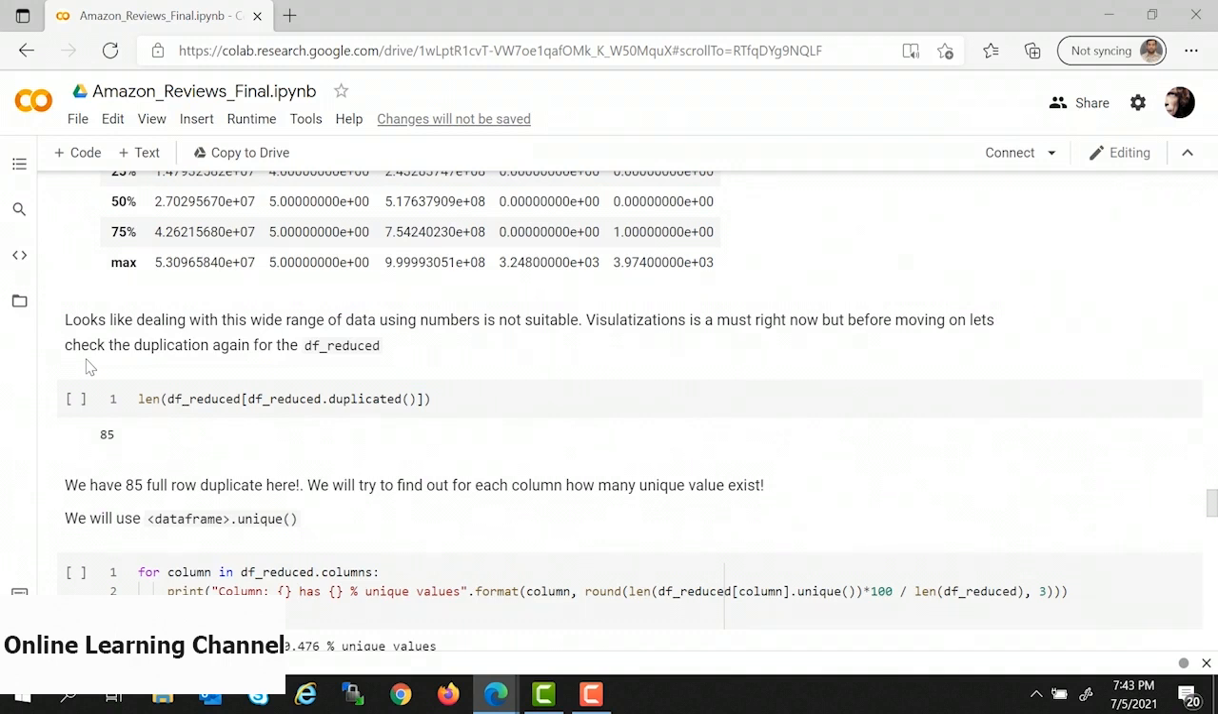Visualization is a must right now, but before moving on to that, let's check whether we have duplicates again in the df_reduce. We'll use the same function, but this time we'll pass df_reduce and check the len. What you can see here is rather than getting 0 like we did for df, we are getting 85, which means that you do have 85 values which are duplicate.